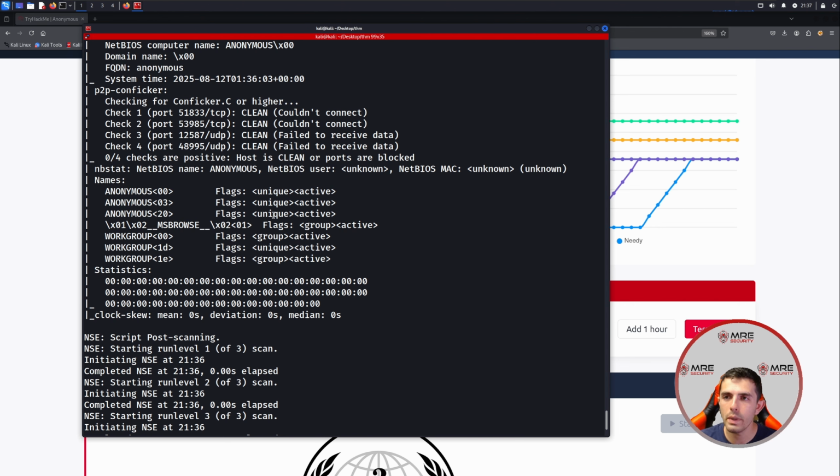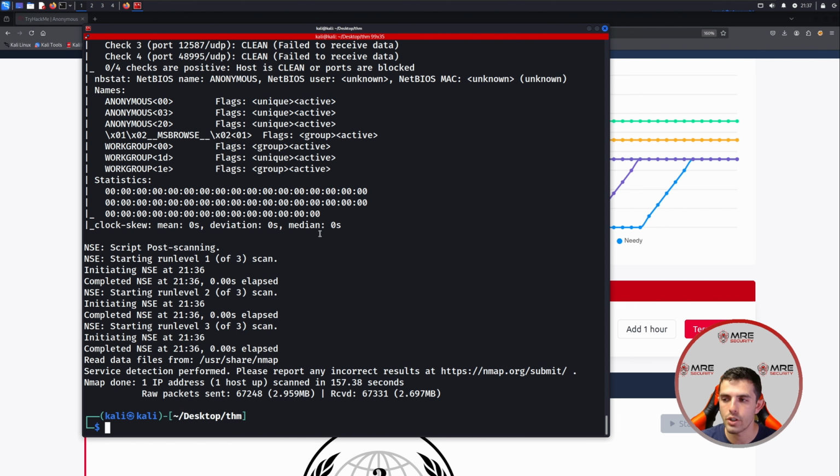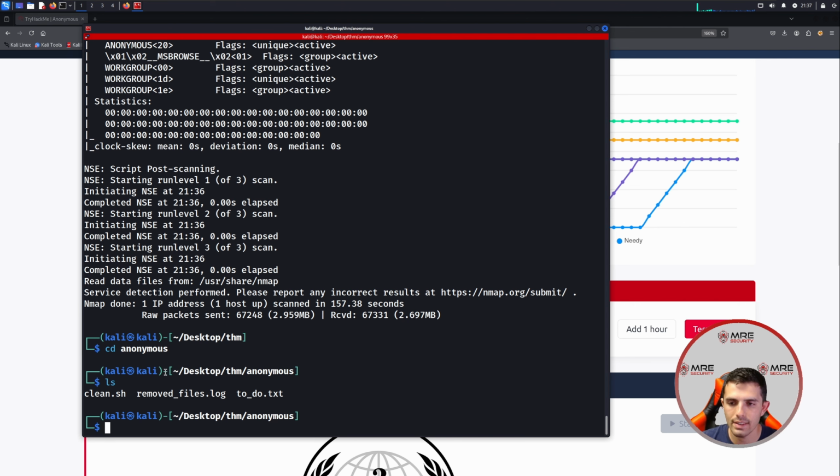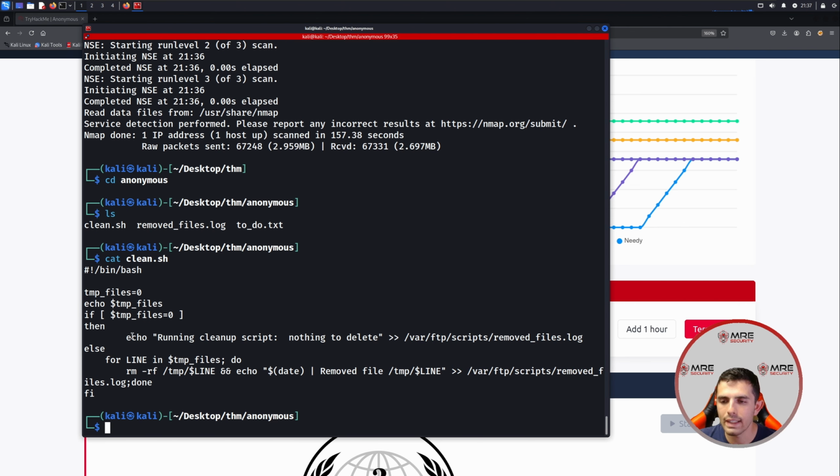Okay, so because we know that the write permission is valid on our FTP, what we can do is we can go into our anonymous folder. And because we knew that there was a clean.sh, which again, if we cat it out, we could see that it's echoing something into this .log file. And then it's also running something completely different.